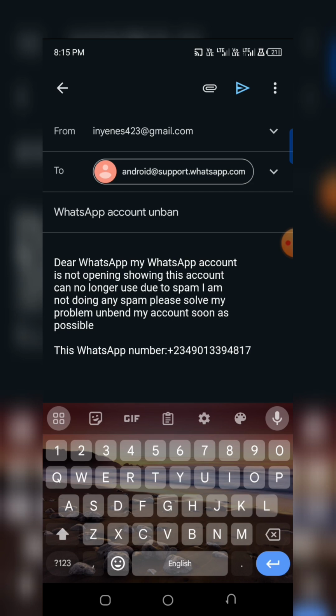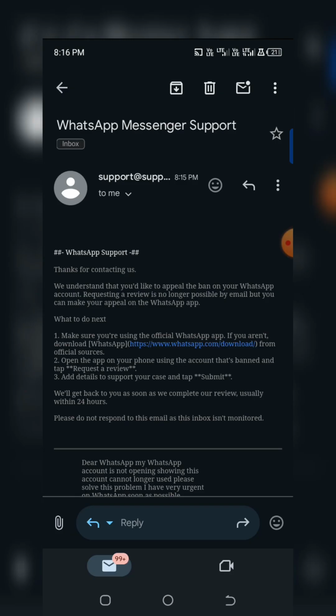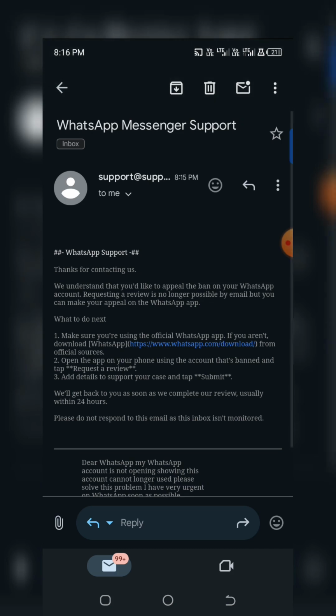So I will scroll down here. I want to use this one here. All right, so I want to use this one. Now as you can see, I'll just click on send. You can see now I've gotten an email from WhatsApp support, as you can see here. Now what I have to do, I just have to wait for 24 hours to get their feedback.